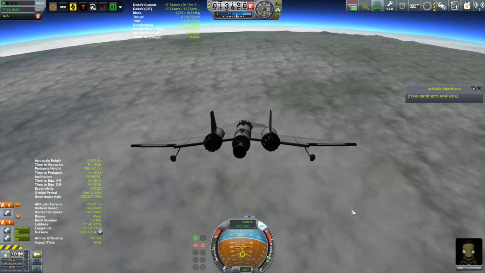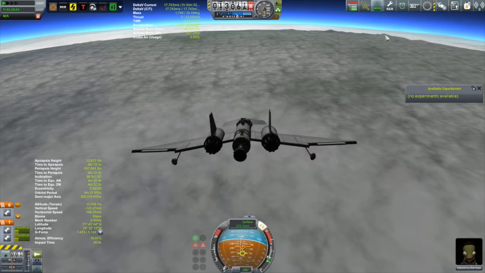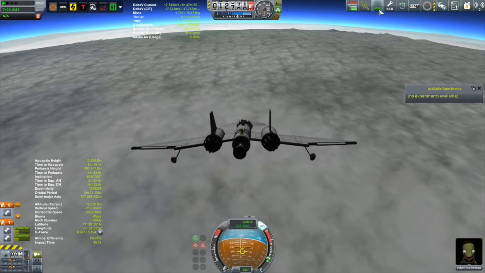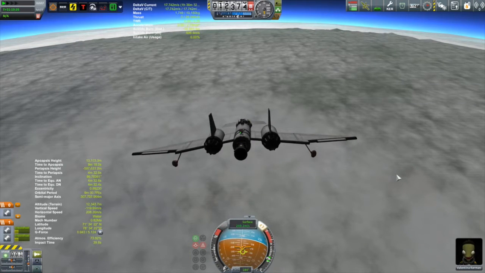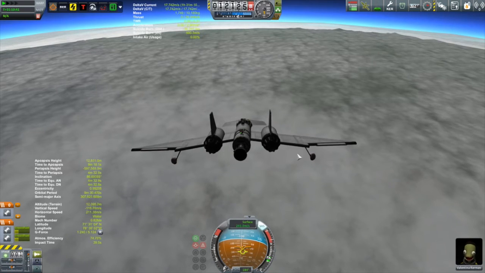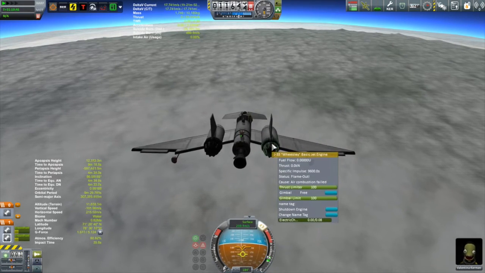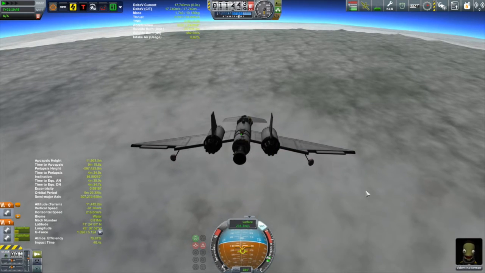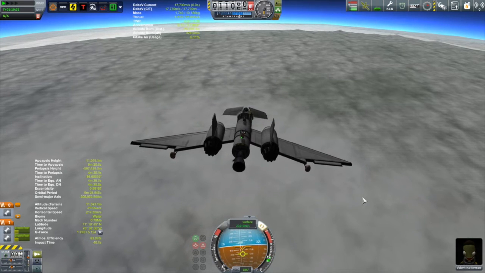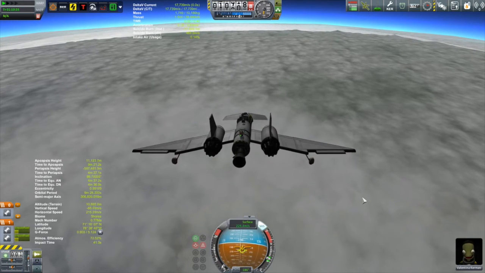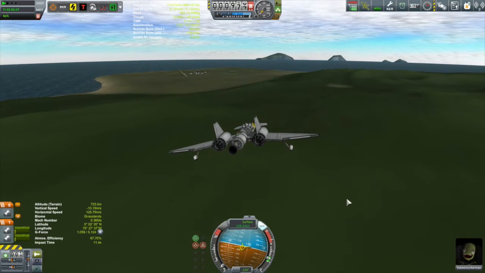Waiting for those engines. Leveling off a little bit. I don't want to come down too steeply. Wow, those engines are taking a long time. Come on. There they go. All right, now it's just a question of giving myself a little bit of thrust, leveling this flight off, and getting myself back home.